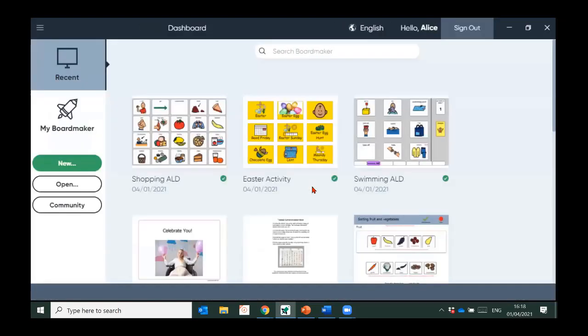The last thing that I want to show you, and we're going to go back to the dashboard for this, is I want to very quickly show you my Boardmaker activities to go. Now we do have a dedicated session that's going to look at this in a lot more detail, and this will be coming up on our website over the next week or so. So please do look out for this if you want to find out more.